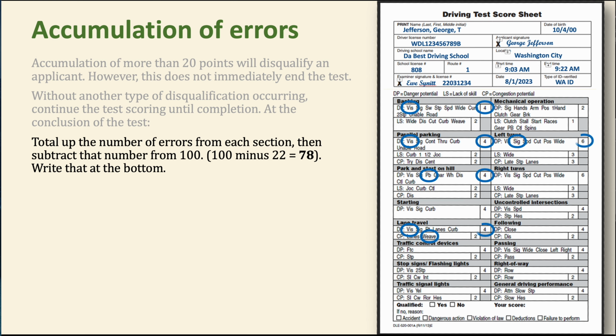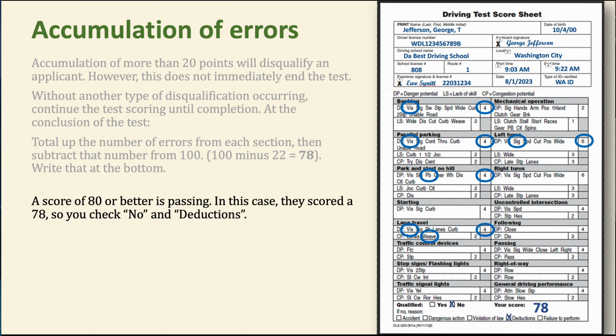So in this case, once the test is over, engine's off, keys are out, your seatbelt's off, start circling the sub-scores, doing the math here. 4 plus 4 plus 4 plus 4 is 16, plus 6 is 22, subtract from 100 is 78. Write the 78 at the bottom. Check the deductions.